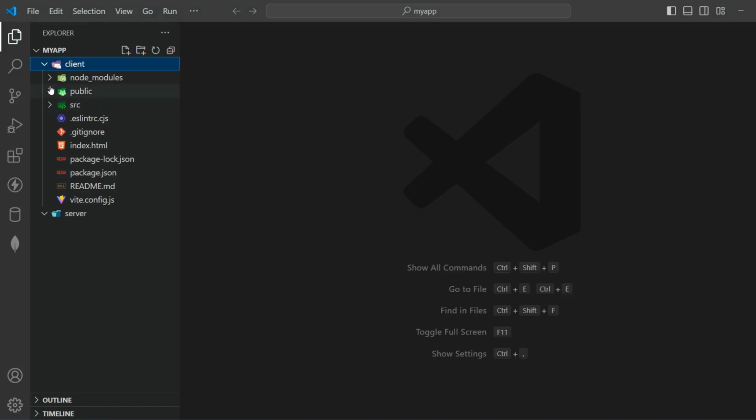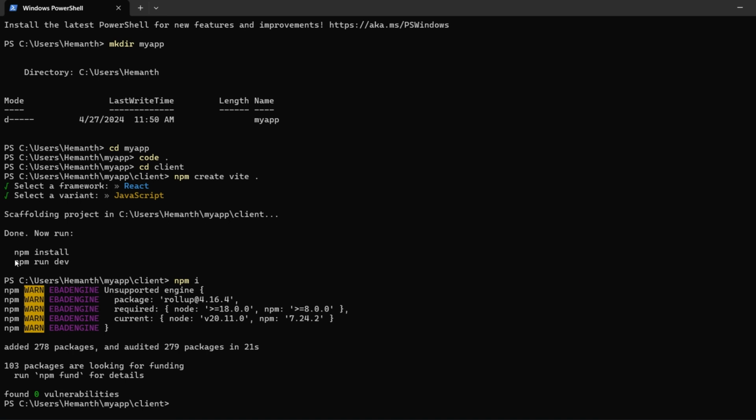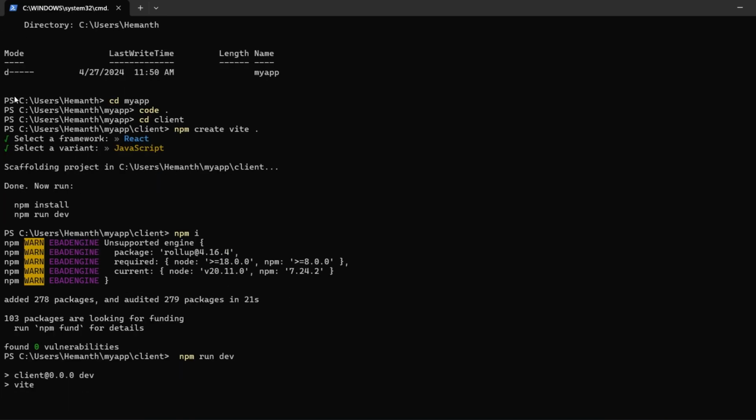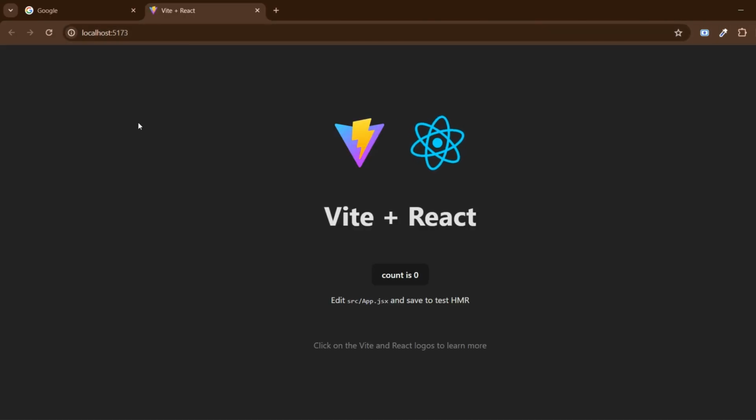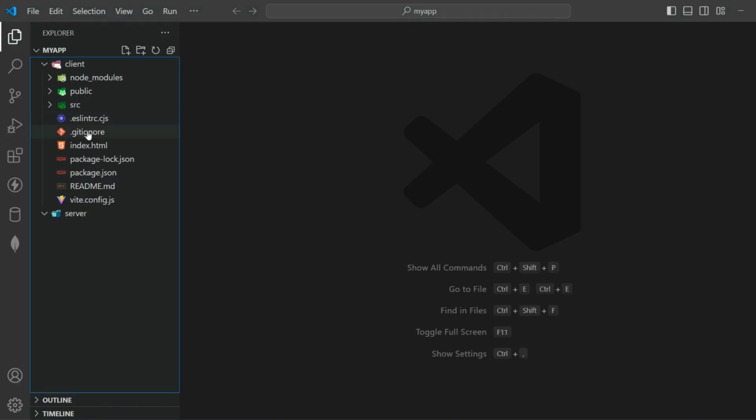Now if you see inside this client folder, we are getting so many folders. To run our client folder, we have to use this npm run dev command. Let me copy it and then paste it here. After that, it will run our application in this port number. So in this port number 5173, we are going to create all our front end code. So this is the default page of it. I have to modify it according to our needs.